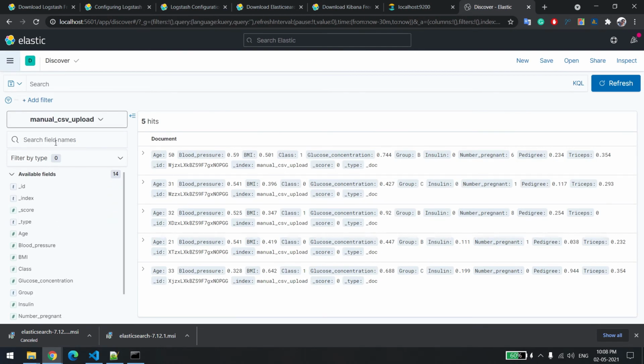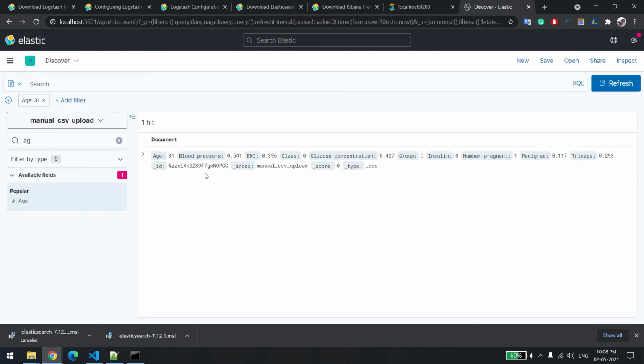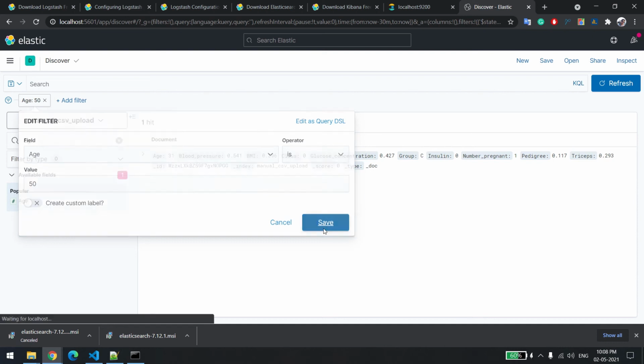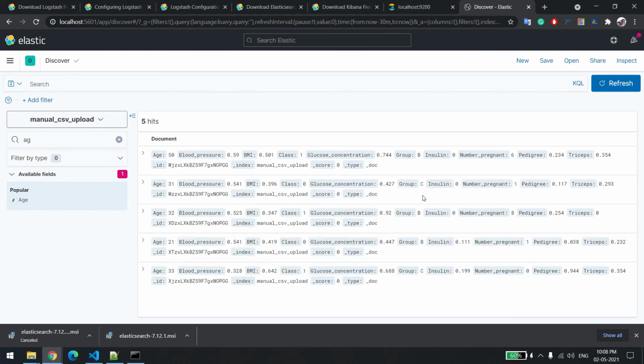For example, let's say I want to see only the records where age is 31. Only one record is there, so I'll say age. You can see these many family entries are there. The majority of data is between 50, 33, 32, 31, and 21. Since I said 31, I'll click on this plus, and it's showing one record. If I want a different value, I'll simply say 50. If any records are there, it will show. Since the record is there, that's why it's showing. Let me remove this and see if something is there.